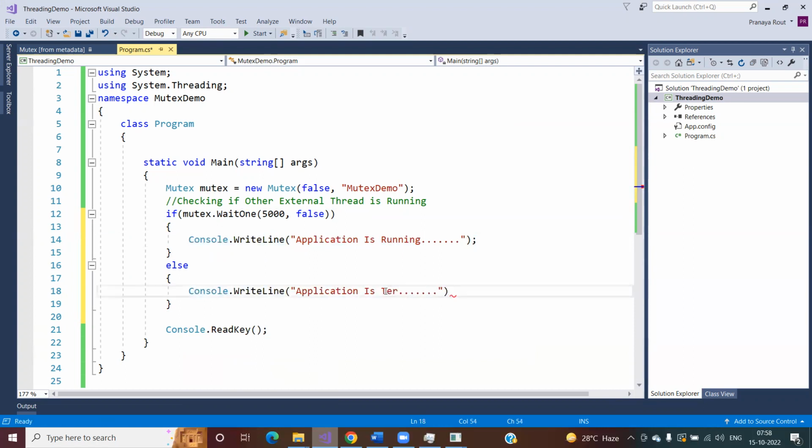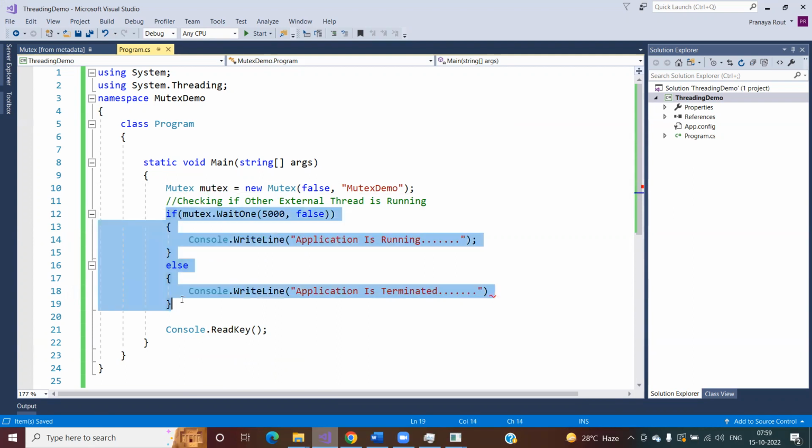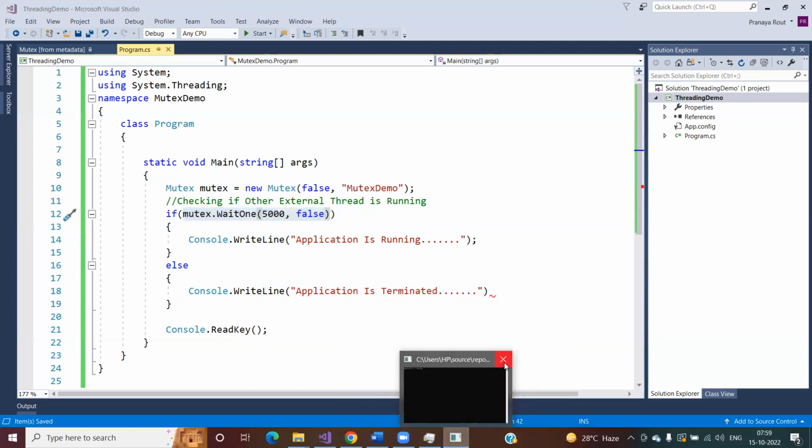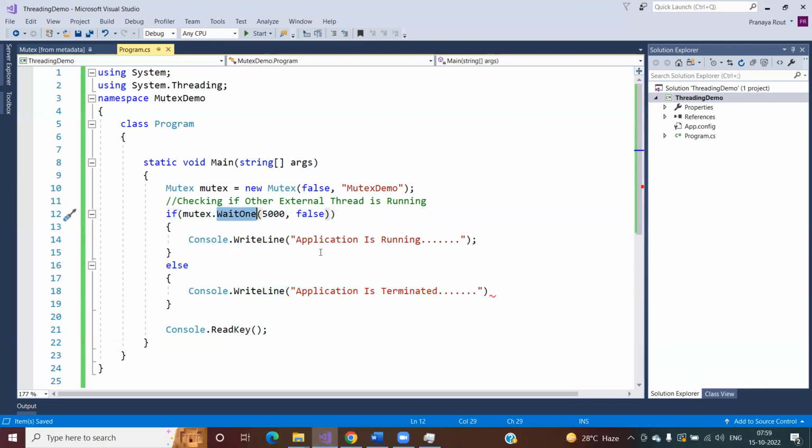Sir, after 5 seconds it will be false, means after 5 seconds another thread can execute our program? No. After 5 seconds it is returning me false. Why? Because when we execute the application for the first time, one external thread accesses our application code. But for that external thread we have not written any logic to release the thread. That means that thread is already in running mode. As soon as that thread is not released, it will not allow a further thread to execute the application code. This is the reason why this WaitOne method is going to return me false.